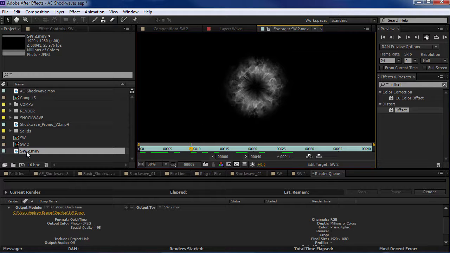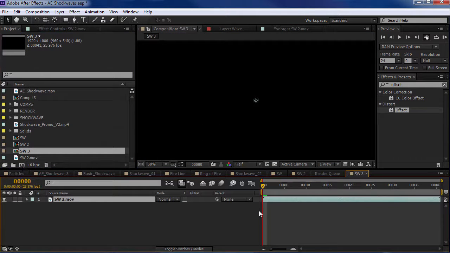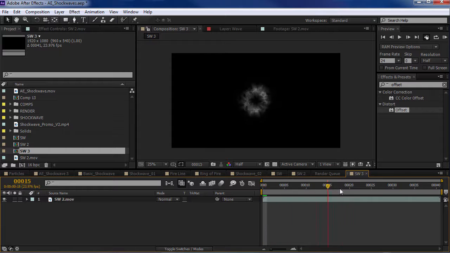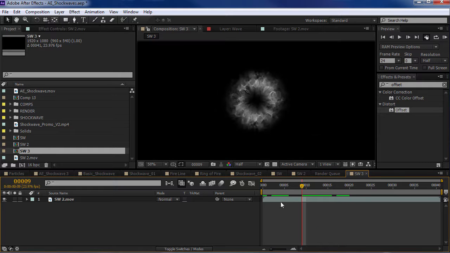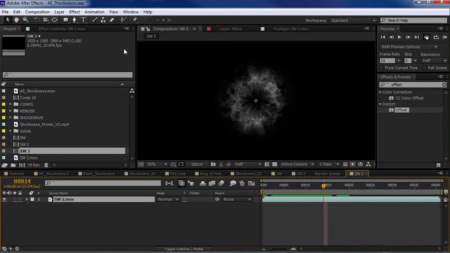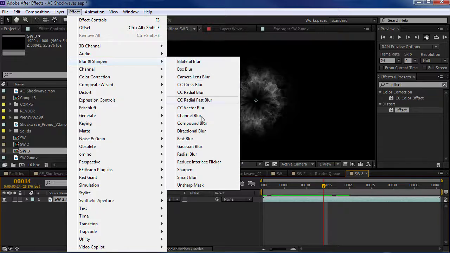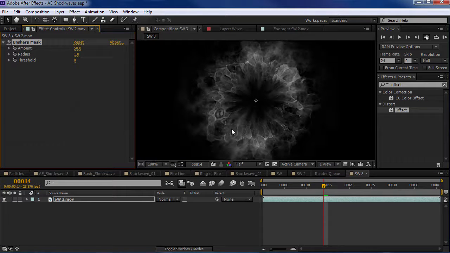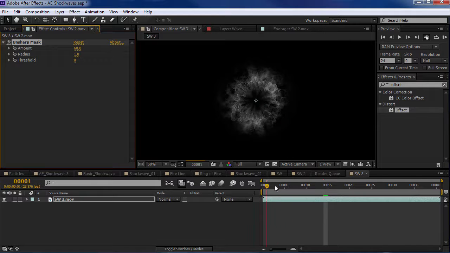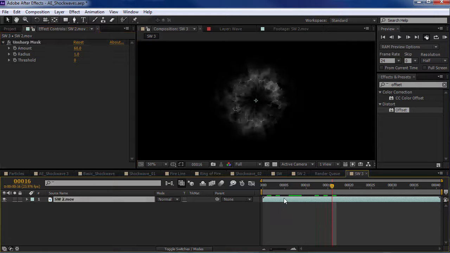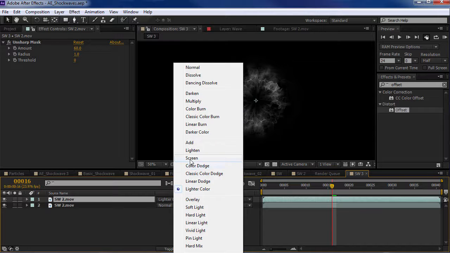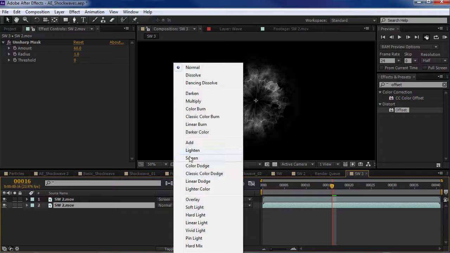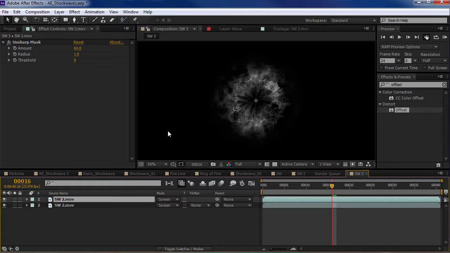So now I'm going to drop this into a new comp, and we can start creating a more ambitious looking shockwave. So one thing I like to do is add a little bit of a sharpen. So an unsharp mask is going to really make this pop. So check this out. That's cool. And maybe I'll take a copy, Control D, set it to screen. We want actually to set both of these to screen because we're going to switch them around.